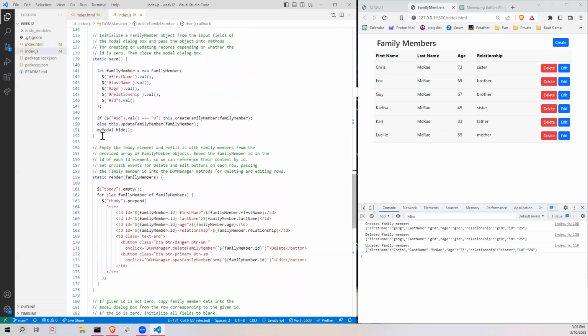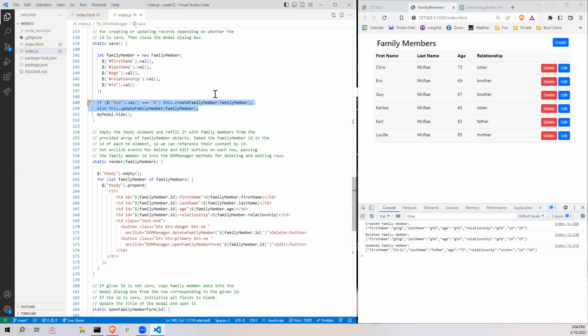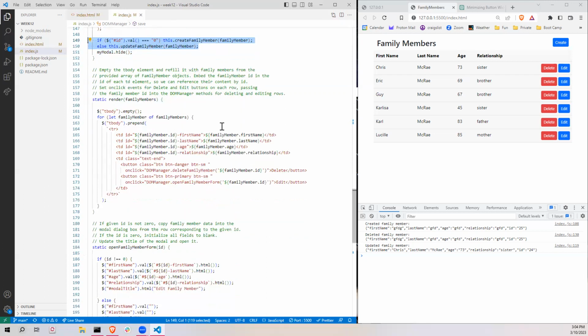For example, this is our save method, which gets called when they click the save button on our form. It moves all of the content of the input elements into a family member object, and then either calls create family member or update family member, depending on the ID. And then it hides the modal dialog box.